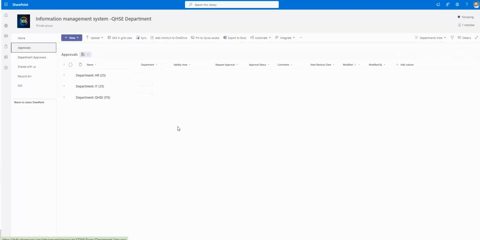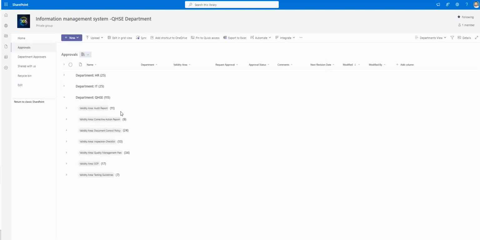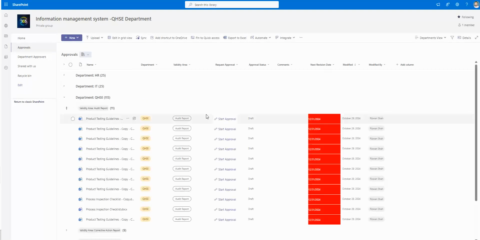So it will actually loop through each single approval in the approval process. Yes, so this is a basic example of a SharePoint Online document library for structuring QHSE department documents.